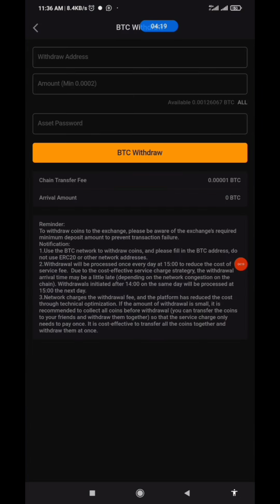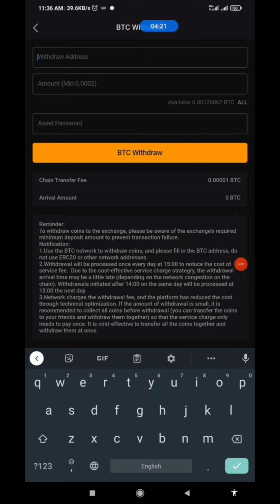So I've copied the address. What I'll do now is I'll come to this withdrawal address, then I'll paste it here, after which I'll put the amount that I want. I want to withdraw all the BTC that I have, so I'll click on this all. Then after that, I'll put in my asset password.